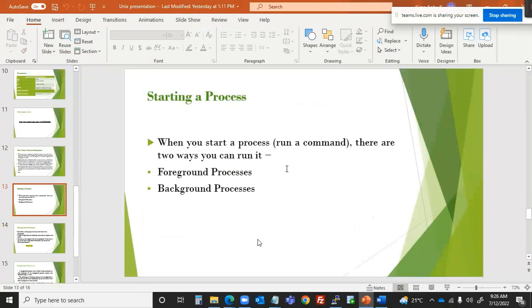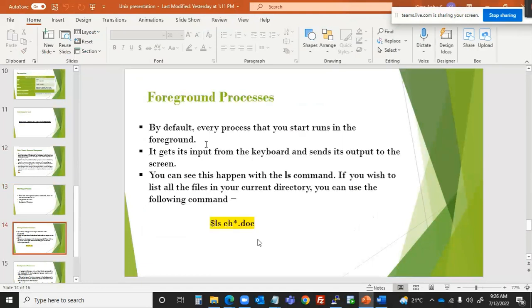Whenever you start a process, there are two kinds of processes available: foreground and background processes. By default, every process that you start runs in the foreground. It gets input from the keyboard, because in the Unix architecture you have seen hardware, kernel, shell, and application program. For hardware, I always repeat, it's keyboard and mouse only. So it gets input from your keyboard, whatever you are typing, and sends its output to the screen. You can see this happen with the ls command, because ls is the very basic one. As the example, it will list all the files and folders in your current directory path.